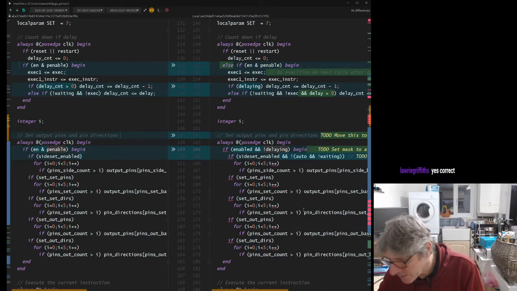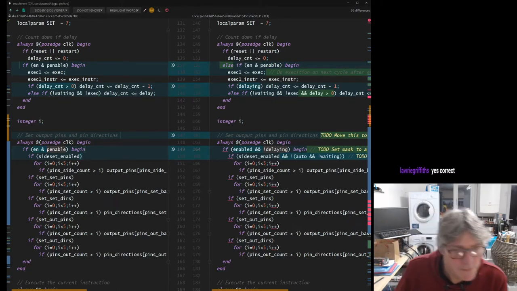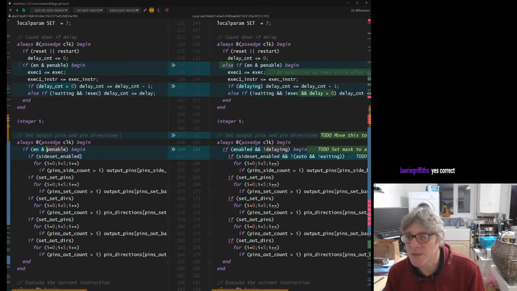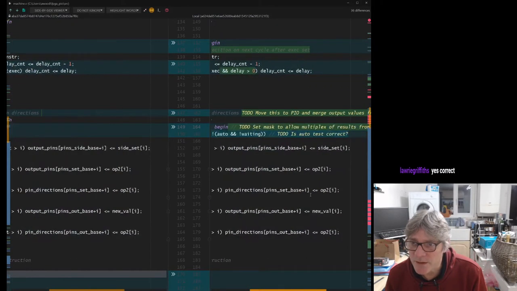How are we doing for time? Crikey, it's 20 to 10. Yes, correct. So it's just single state machine stuff. So that note is very relevant here.